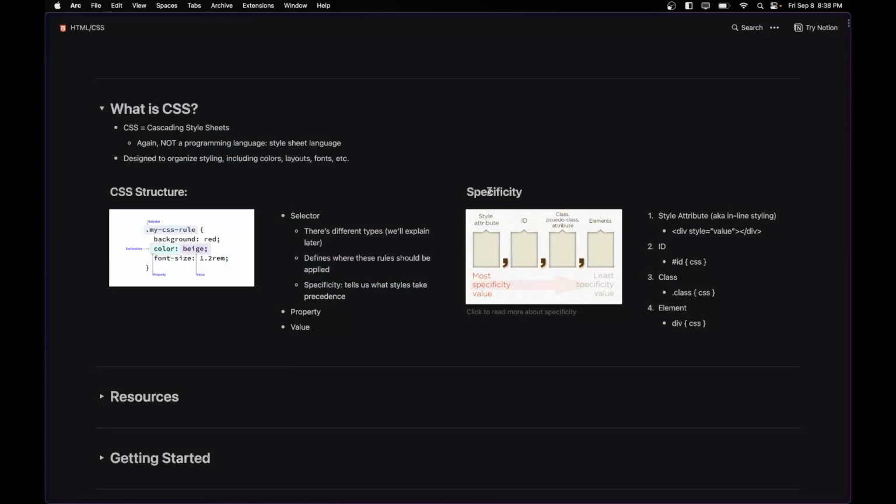And then we can talk about a little bit of specificity. So when it comes to styling, there are a lot of different ways that you can apply styling. And depending on what method you use to apply that styling, there's going to be some sort of preference for what rules are going to apply first. So the first and most prevalent one is to do inline styling using a style attribute.